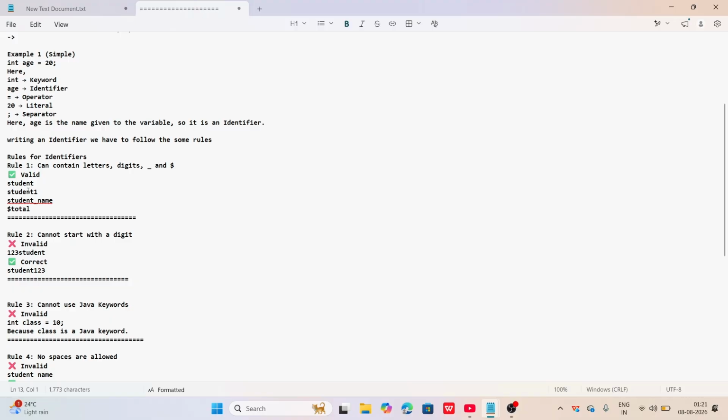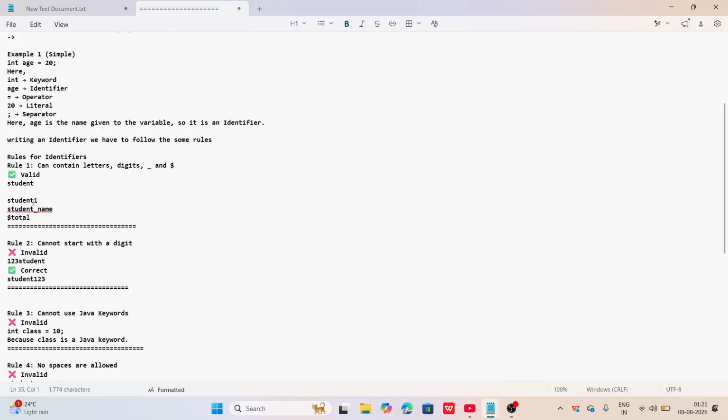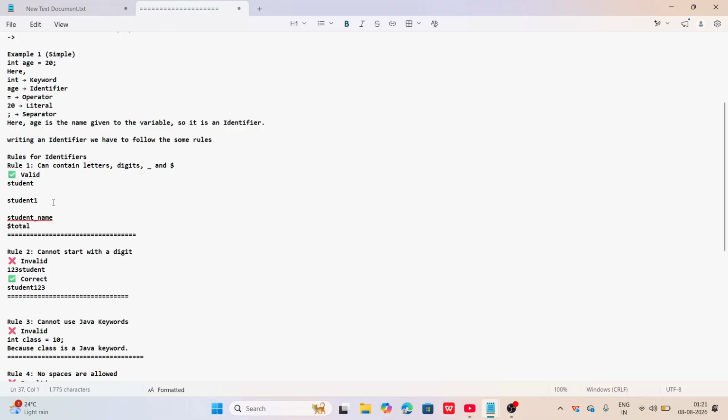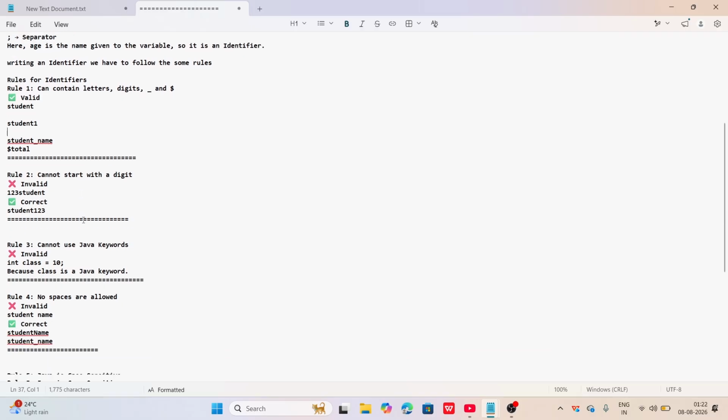After that, the second example, guys: student and student1. We are using one digit after student, we are using 1. So this is all a valid name. And here see, guys, student_name. I already told you we can also use underscore and a dollar symbol. So student_name, and we can also use a dollar symbol, like $total, this is also a valid name, guys. To create an identifier it can contain letters, digits, underscore and dollar, guys.